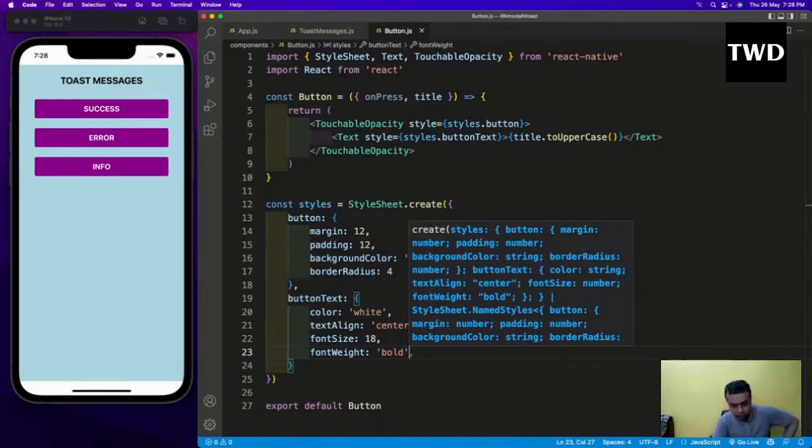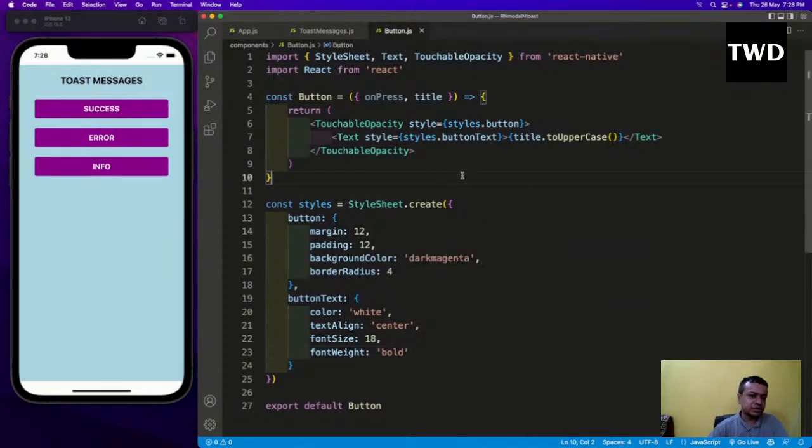So font weight is like bold and all. So we finally got this thing, but this is just the starting. We have a lot of things to do to show this toast message. See, toast messages are not that easy to create. Okay, one thing we forgot to do here.